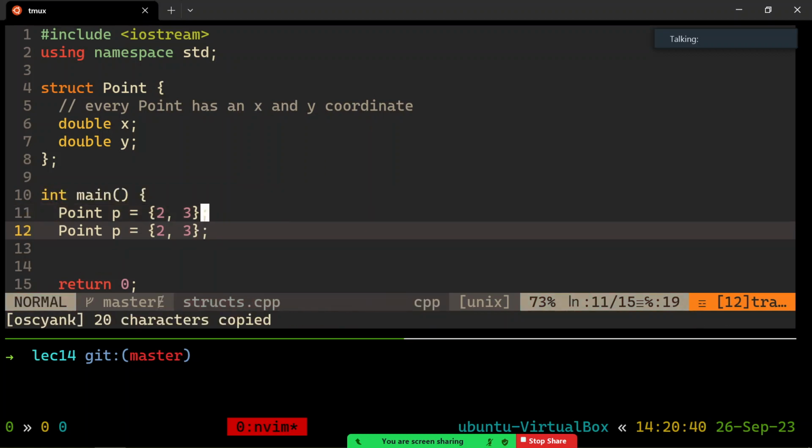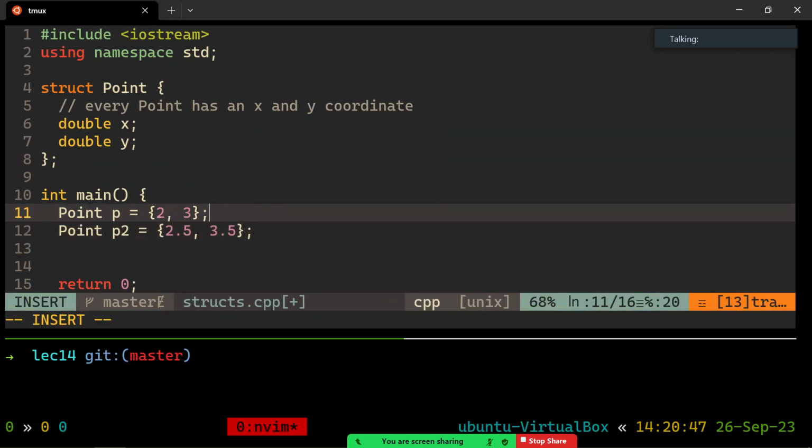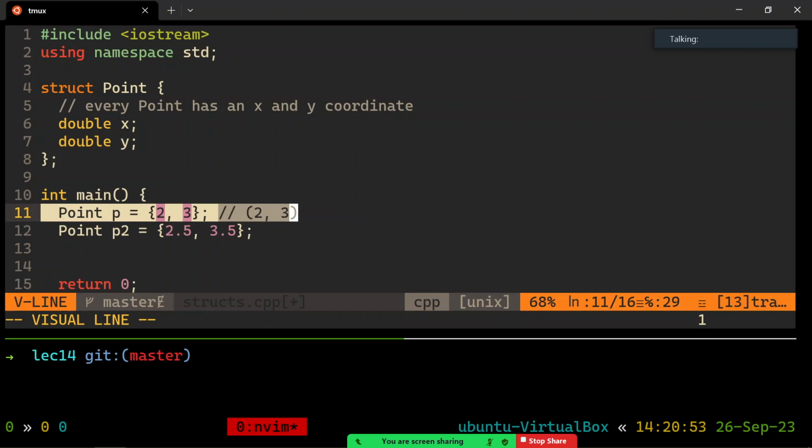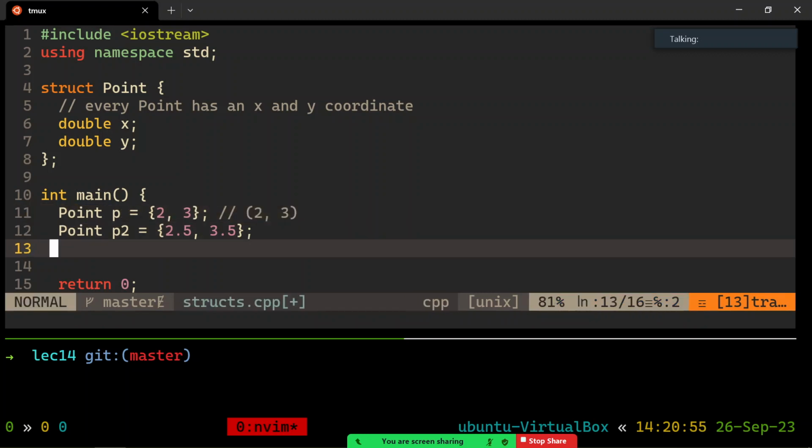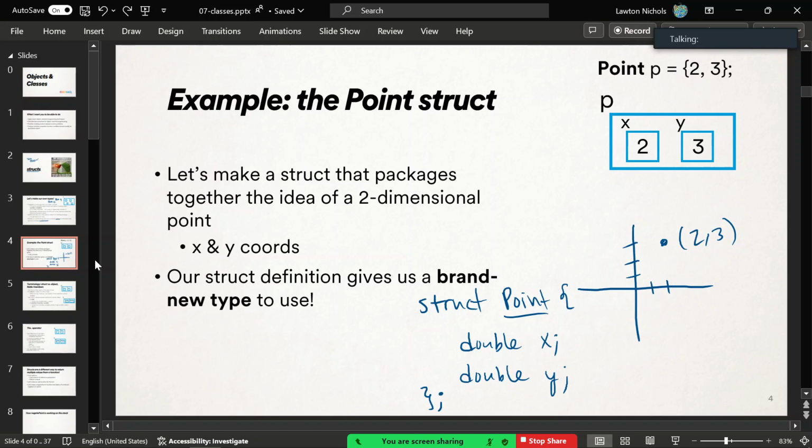That's pretty cool. You can make another point, point P2. And this is a separate point with its own X and its own Y. Like this can be 2.5, 3.5. And remember that these are meant to work like real coordinates. This is supposed to represent the coordinate 2, 3 for your program, for your game, for whatever. Okay? So that is what we have so far. We're good with all the syntax. Slightly new, but we have a new type now. That's pretty nice.